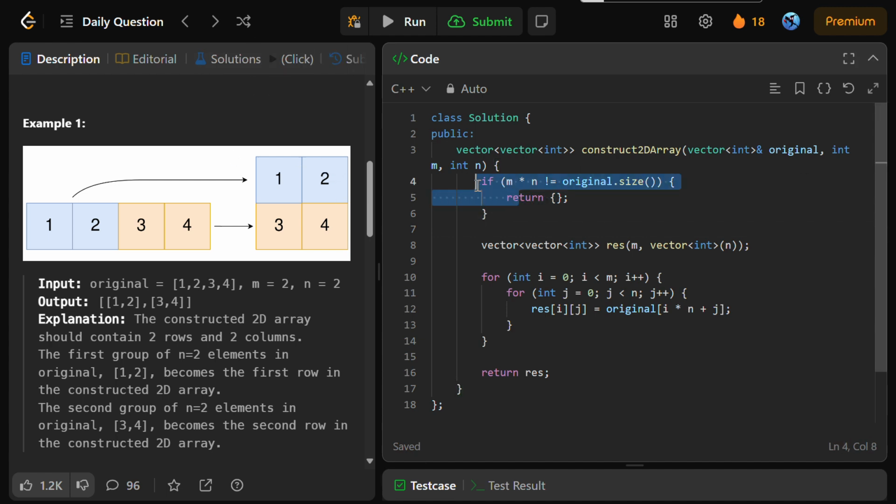So that describes this base case. Now this line creates the 2D vector which fills the initial value 0, of size m into n. That means m rows and n columns. Now this line actually uses my code. For each row and for each column, we put the result for that row and that column equal to the original element at i into n plus j.